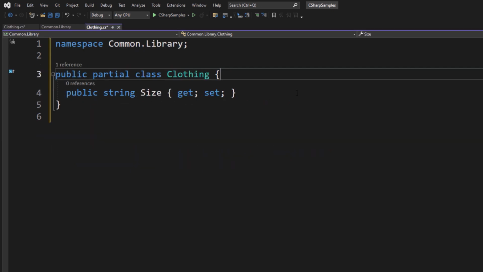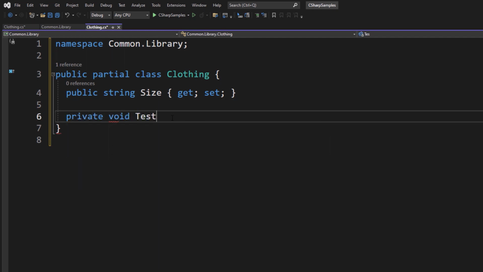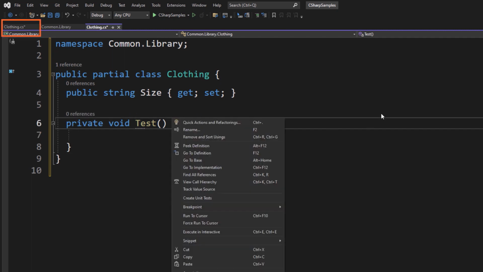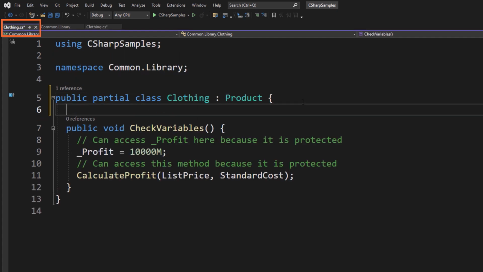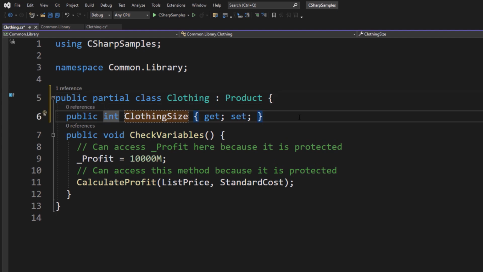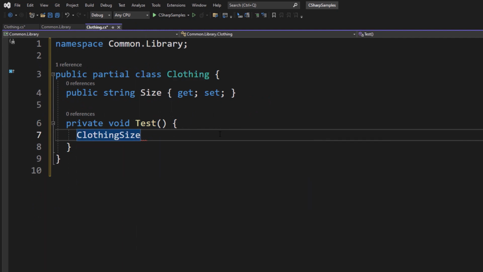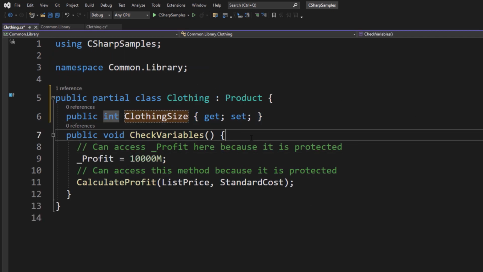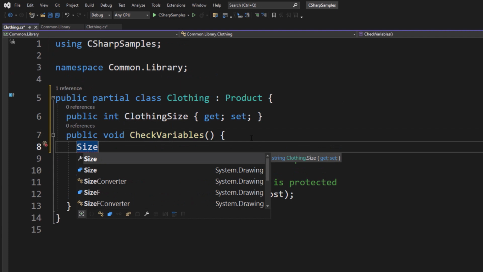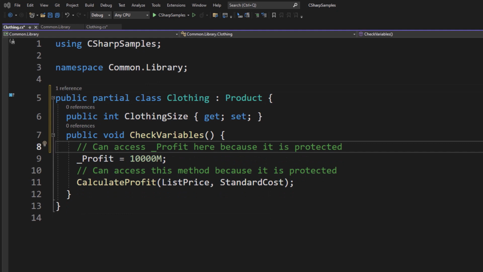Let's go back over to this one. If I were to access something over here, let's say I created a private void Test method. In Clothing, if you remember, I didn't have a property. Let's add a property, int ClothingSize. Okay, so maybe we've got sizes like 32, 34, things like that. If I come over to this one, I can say ClothingSize, and I get the property. That's great. If I come over to the other one and I try to access Size, I get that one. So everything is just put together, which means I can access anything from anywhere else. As long as it's marked partial, the compiler takes care of bringing these two together so it doesn't look like anything different from the compiler's standpoint.